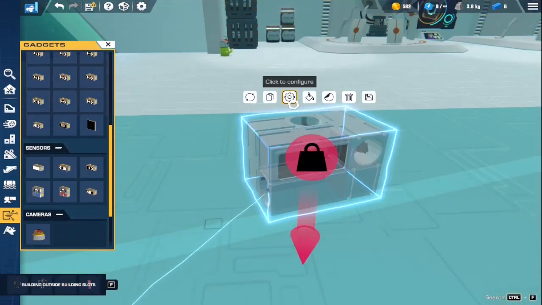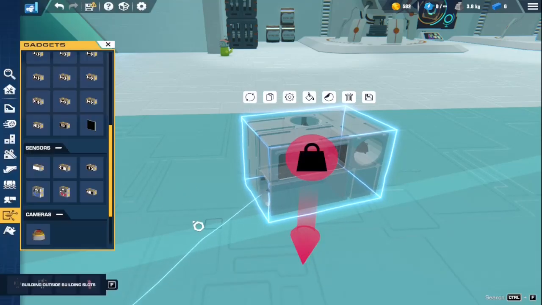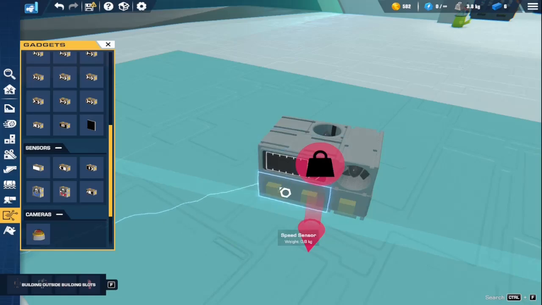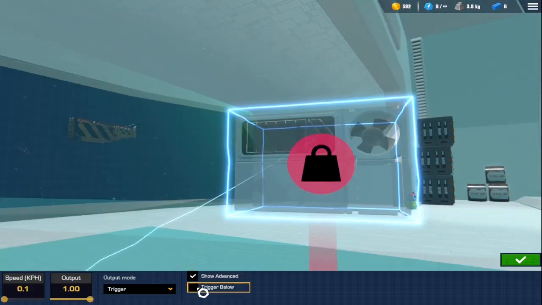And then I need to configure all of these to be... Why is it default 3.6? Oh, let's do 0.05. Oh, it doesn't let me? Okay, let's just do 0.1 then. And they're going to trigger below that.